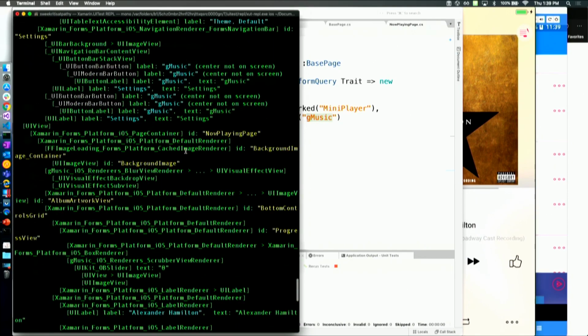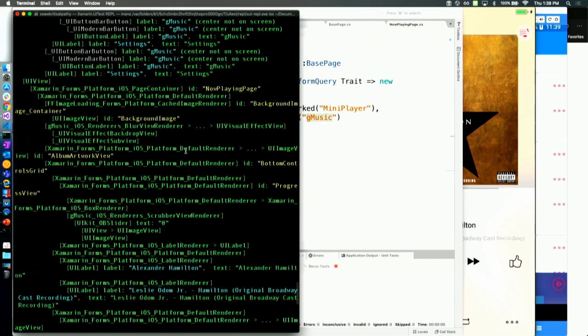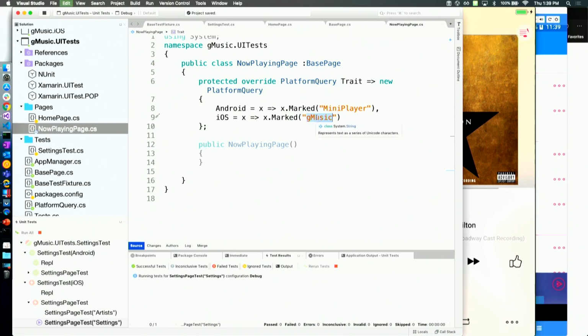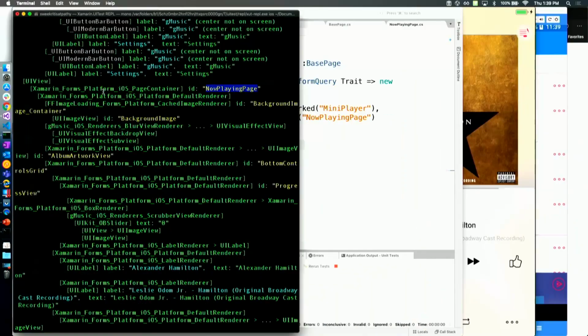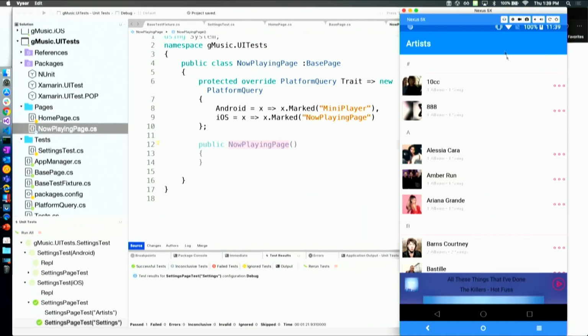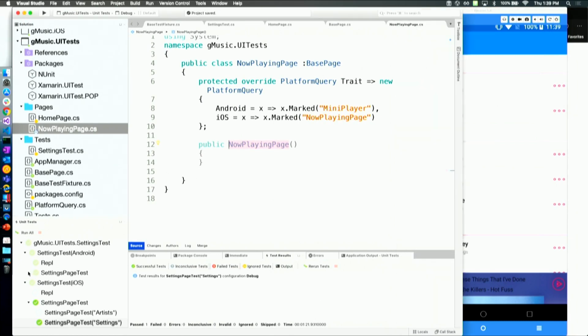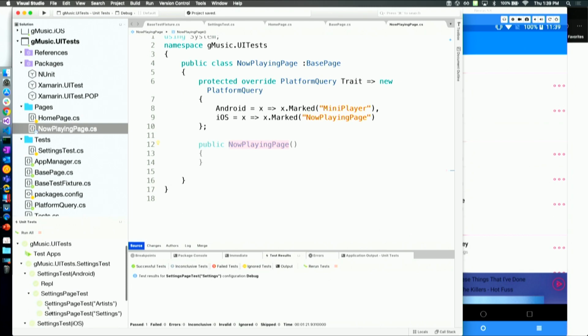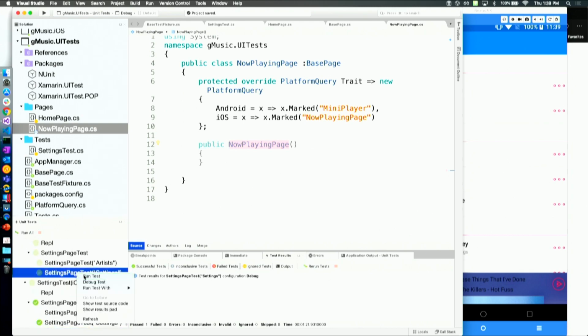So let's see what we have here. We have a bunch of screens, there's Gmusic. Oh, but I do have the page ID that says now playing page, which is promising. So I'm going to grab this. So for iOS, I'm going to put this as a page trait, right? And let's quit out of here. And I'm going to pull up Android, and let's do the same thing for Android. So Android settings, and let me just run this test.